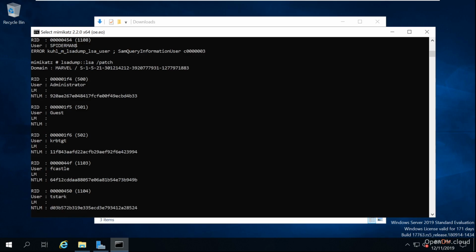So the LSA briefly is the Local Security Authority. It is a protected subsystem in Windows authentication, and it authenticates and creates logon sessions to the local computer. Well, we're on a domain controller and we're dumping the LSA here. So this is one option that we can do.